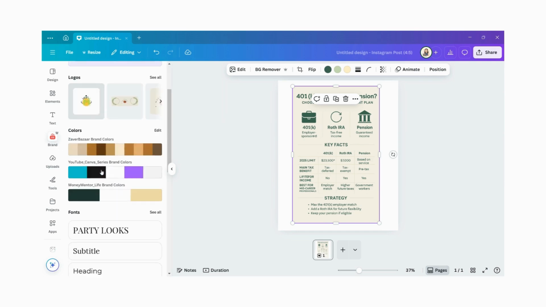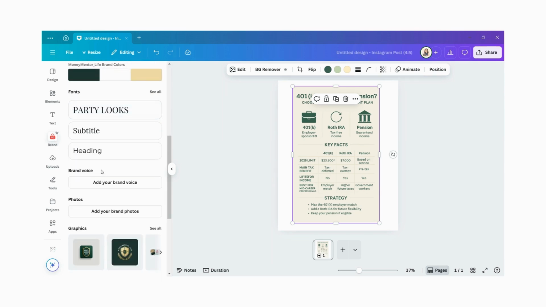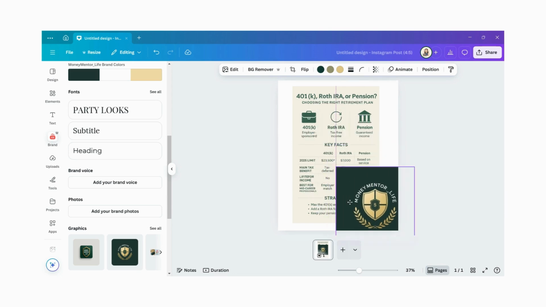Now I'm adjusting the layout a bit. I want it to look good as a square for Instagram, but also clean and readable as a graphic in my blog post.